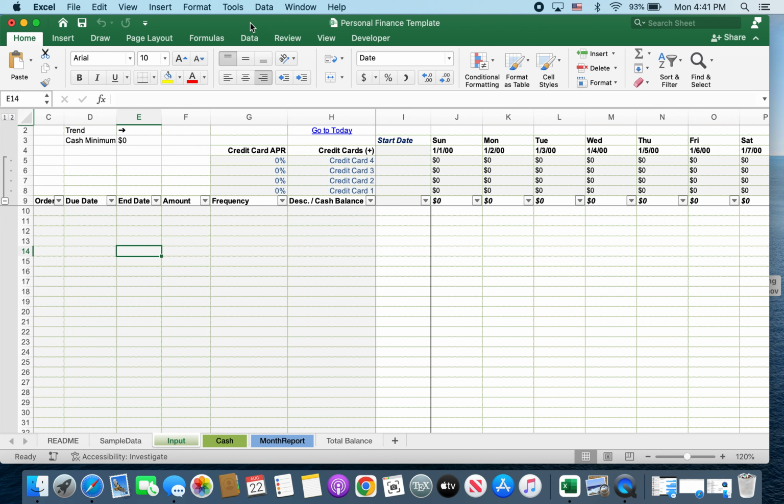Tutorial on how to get started with the spreadsheet you downloaded from cashtrending.com. Right now it looks like a pretty blank spreadsheet, nothing too fancy. I'll start very slow, keep it very simple, and you should be able to build on that pretty quickly.